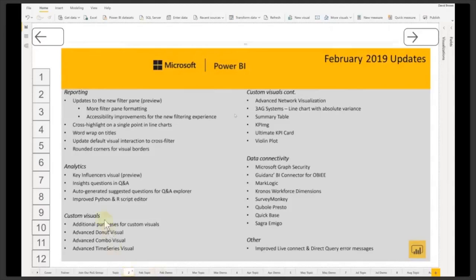Custom visuals, there were quite a lot of custom visuals released. And then you had the data connectors. Every single month there are lots of data connectors. SurveyMonkey is one big one that was added in February 2019. So quite a lot of updates in February.